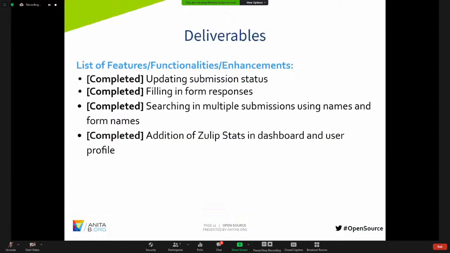Next, phase three. In phase three, majorly I focused on the submissions and the extra stats which were to be integrated. So we decided on automatic updating of the submission status by the admins. So the admins can accept, reject forms or applications from the application itself. So this was developed.